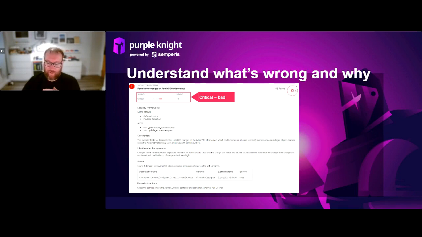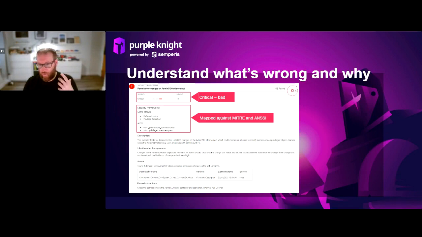And then even after that, we'll start to look at the security frameworks. We'll discuss where and how these can be mapped against both the MITRE ATT&CK and D3FEND frameworks, as well as ANSI, so we can understand where and how a threat actor may use these in an environment, and as defenders, where we can use these to hopefully keep the bad guys at bay.